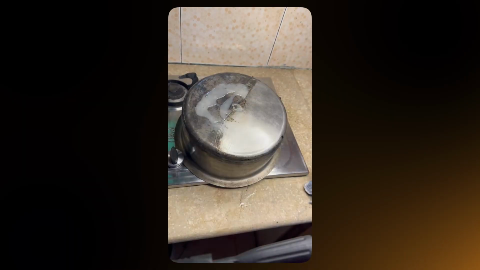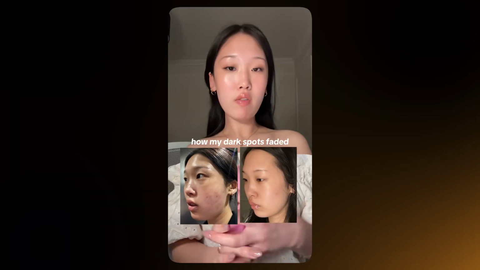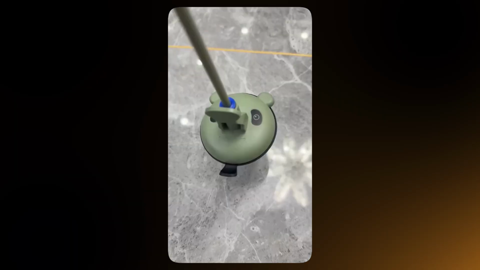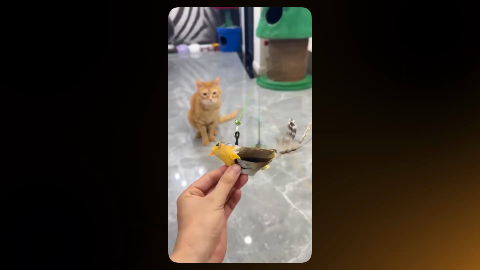A cleaning product that removes stains, a beauty product that creates a visible result, a kitchen gadget that saves time, or a pet product that solves an annoying pet owner problem. Those are super easy to understand, but if the product takes a full paragraph to explain, it's going to be a lot harder to sell with short form content.